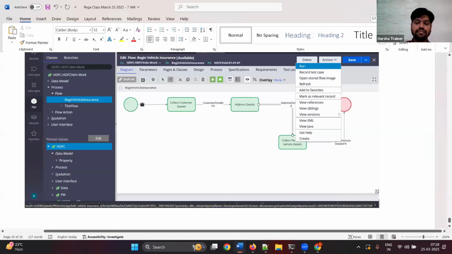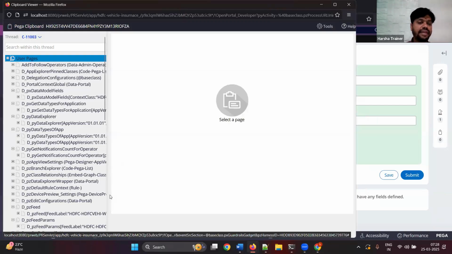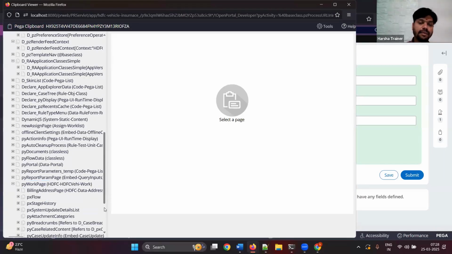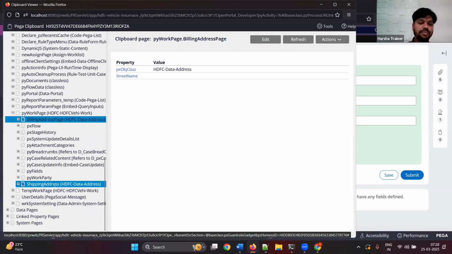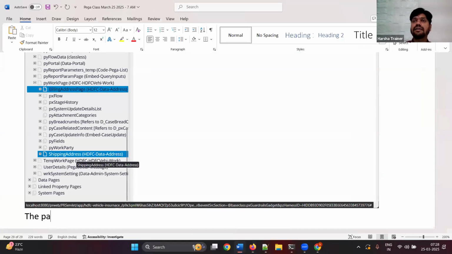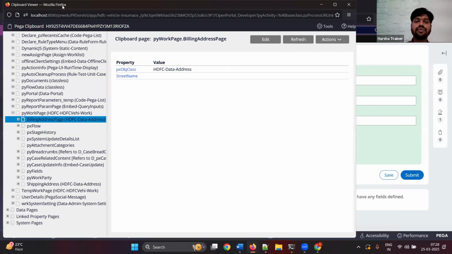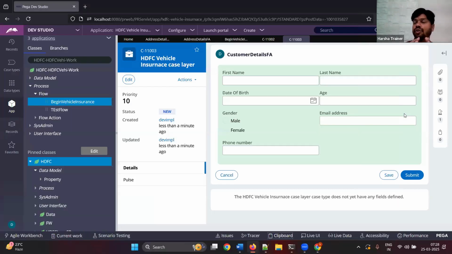So go to clipboard. PY work page. Under PY work page, do you have billing address page as well as shipping address page? Two pages are readily available or not? So the pages are readily available. That means if you are going to load the address screen using these page references on clipboard, the address screen data class sections will be loaded. So here you can enter the data.